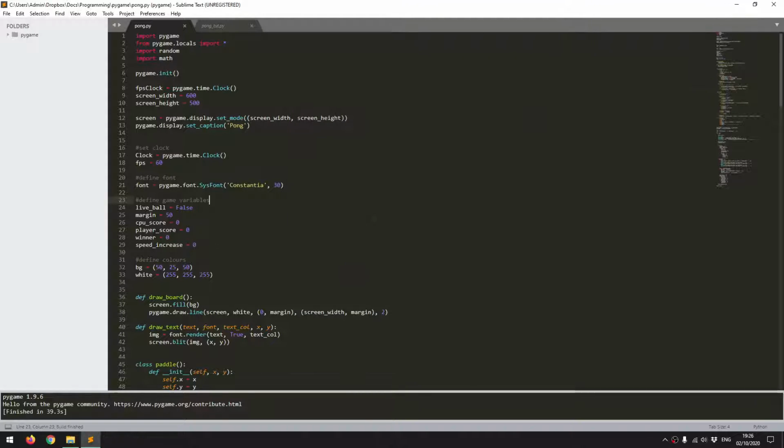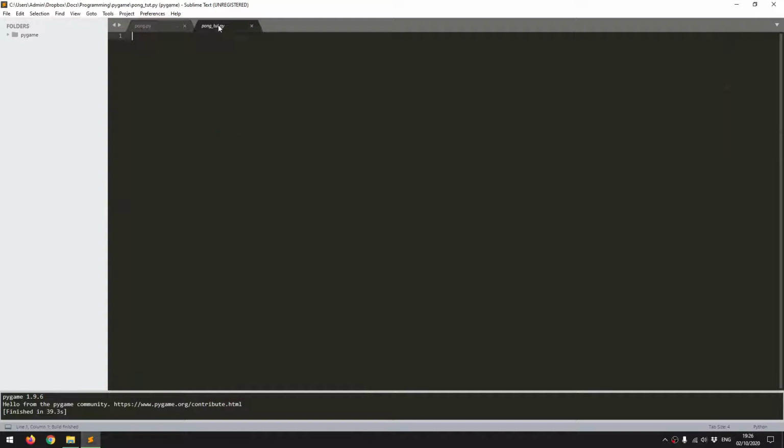So I'll close that down, and I'll open up a new window here, and I'll just go straight into the code. So first of all, as always, start off with importing the libraries. So import PyGame, and from PyGame locals, import star. And after that, we want to initialize PyGame, pygame.init.